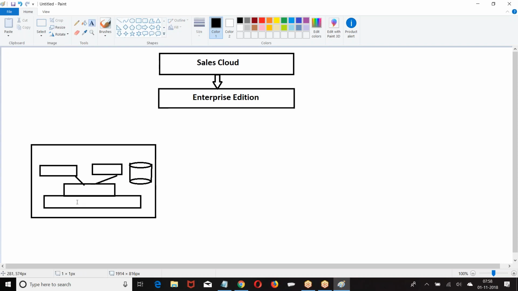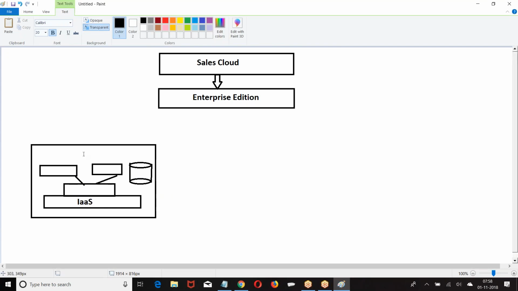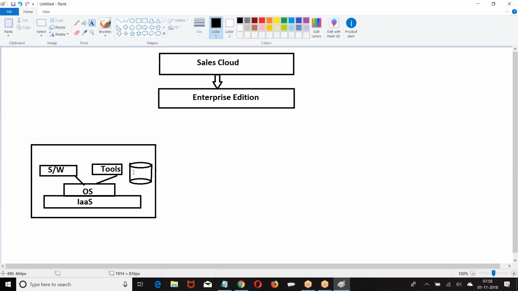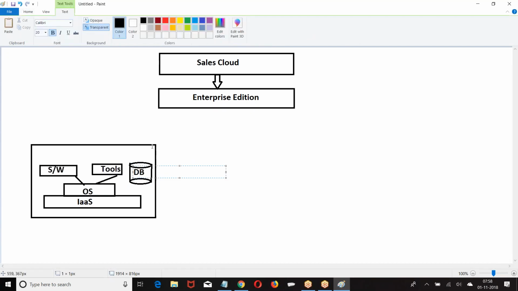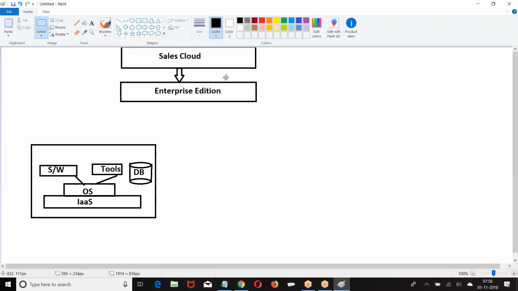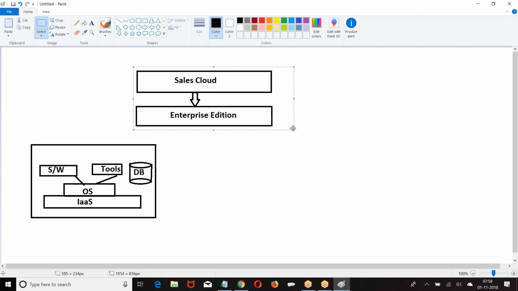So they gave me infrastructure, OS, whatever software required, tools. Now, I'm looking for a sales cloud with enterprise edition. On the top of it, they give me this.